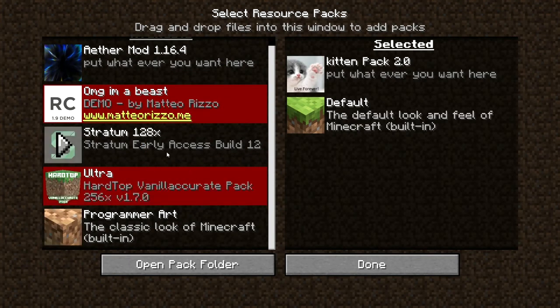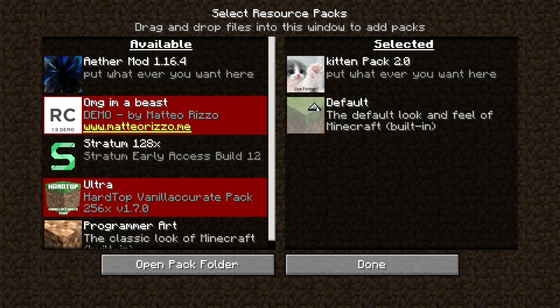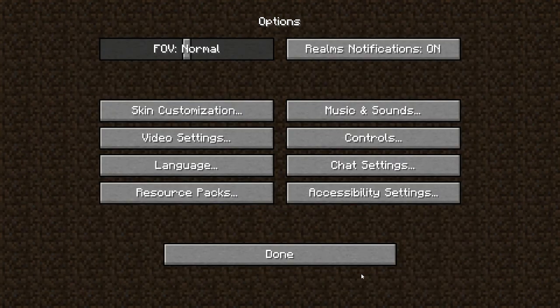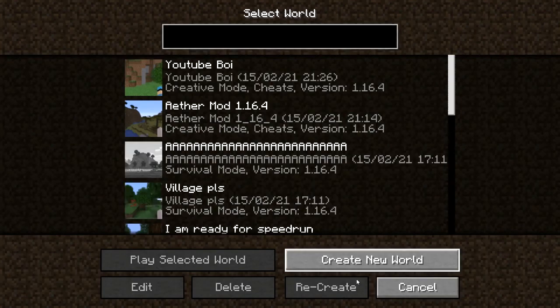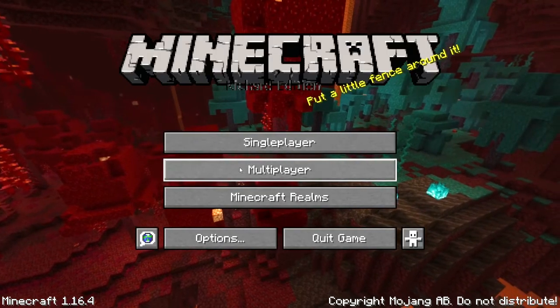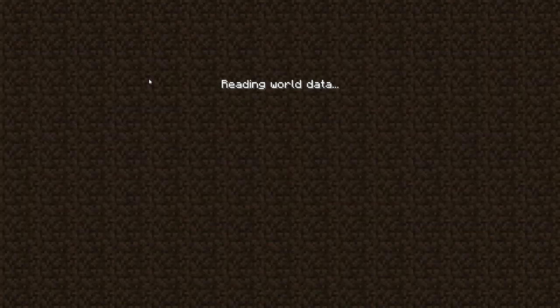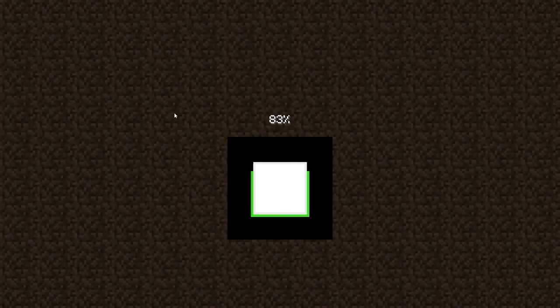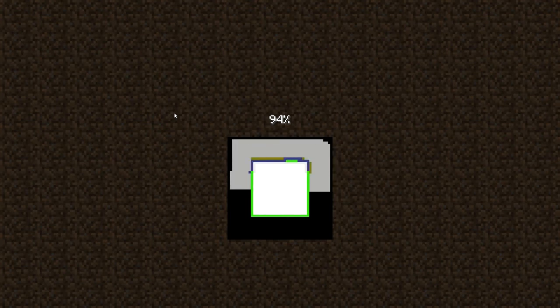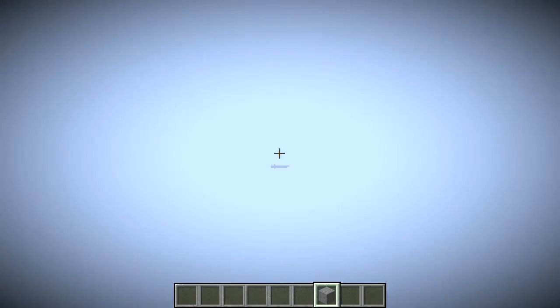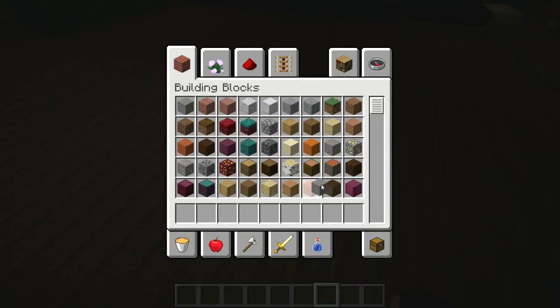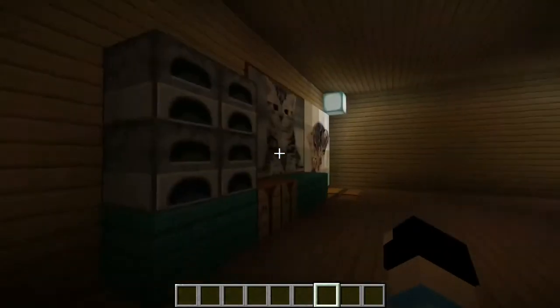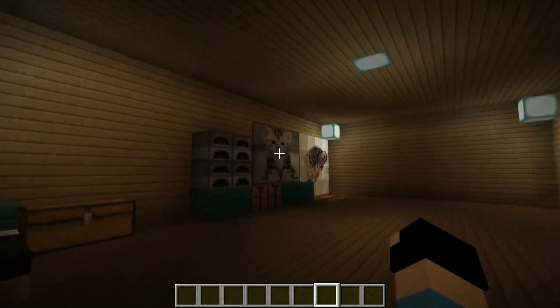You're not going to want to have anything other than Kitten Pack on because it's not compatible with others. Then go into single player or into multiplayer, depends on which one you want to play. But I recommend single player, and then just open up your Minecraft world. Let it load. Okay. Now, once your game has loaded up, as you can see, you now have Kitten Pack downloaded.